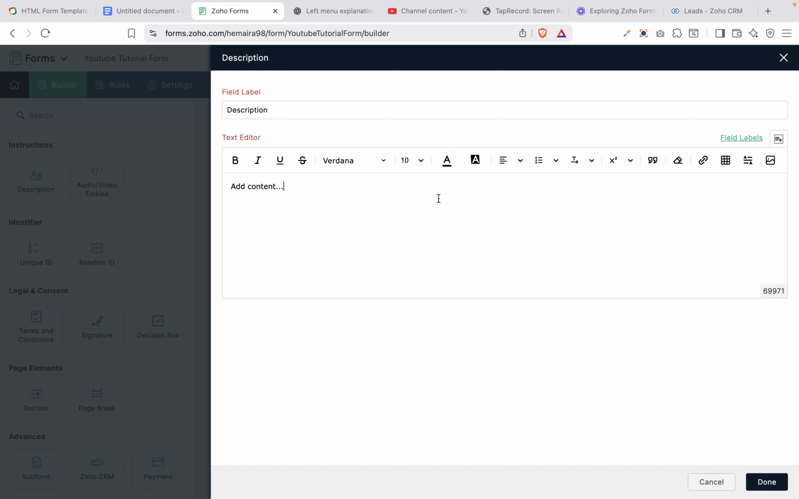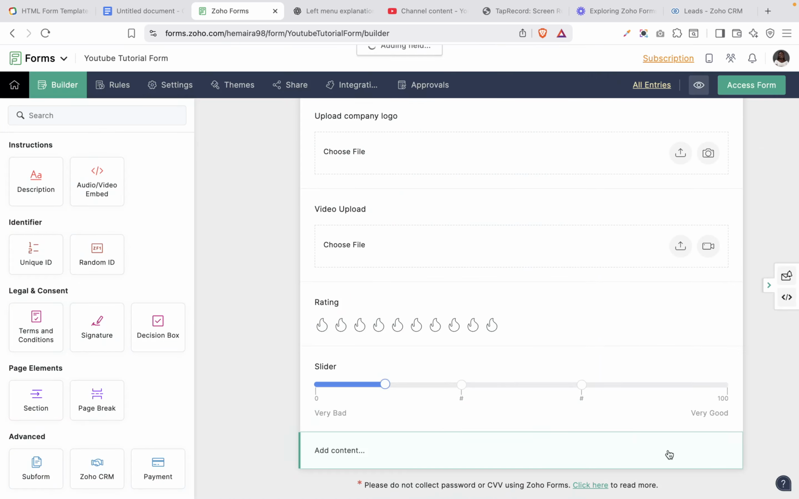So you can type in whatever description you want to add in here and just add it in. So it's just going to be like a block of text on that page. And when you are done, you click on done. And when you click on done, your description will be added. As you can see, it is adding this placeholder content to the description.